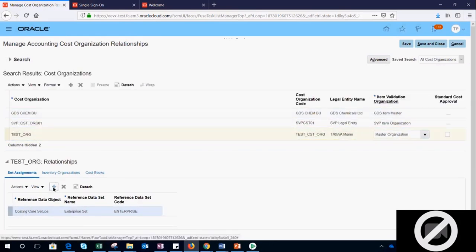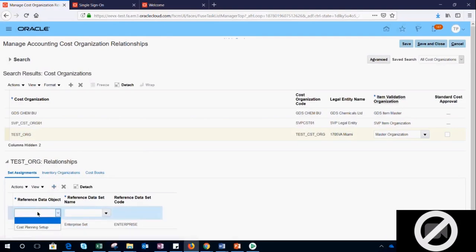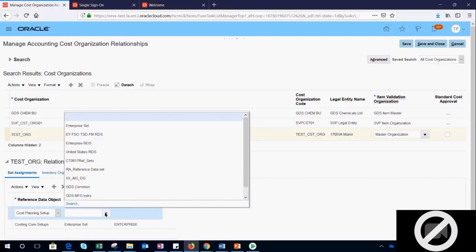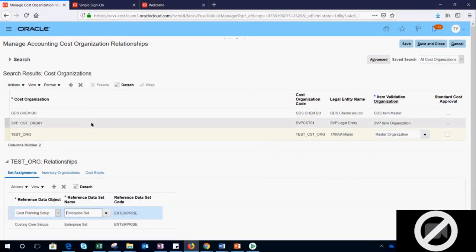Let me just show you. You can either do a cost planning setup, the reference data, or a cost code setup, or you can do both. What is cost planning? I will cover it in most of the manufacturing stuff. It's just to view the end assembly's rolled up cost, so you can make multiple changes and keep viewing the cost before you finally publish it. That all comes under cost planning.